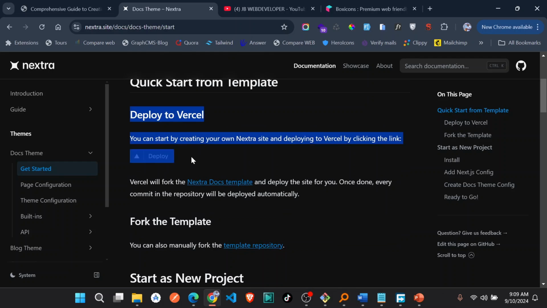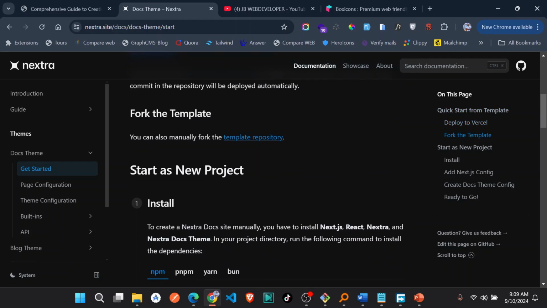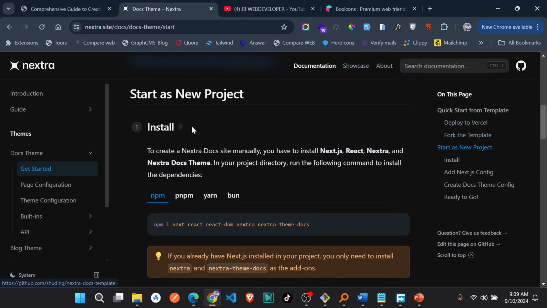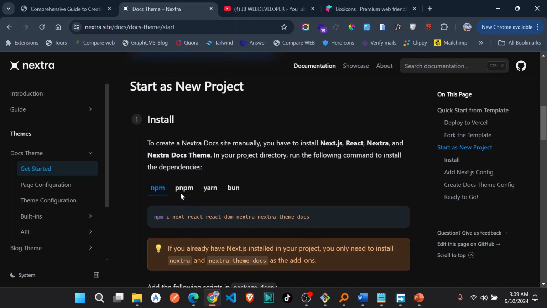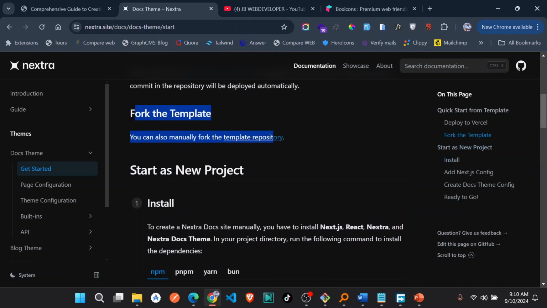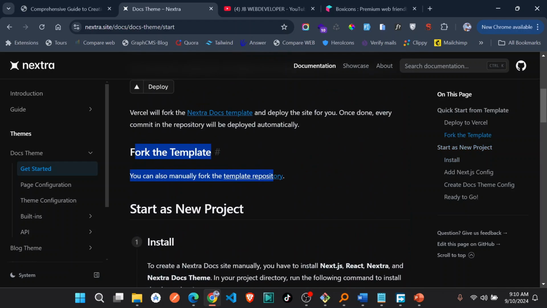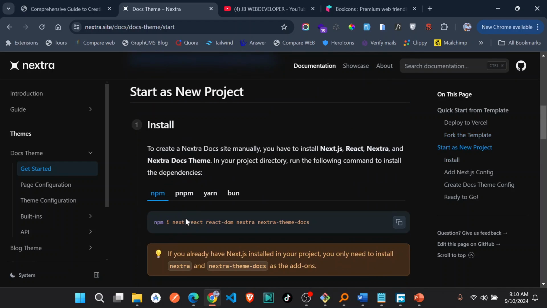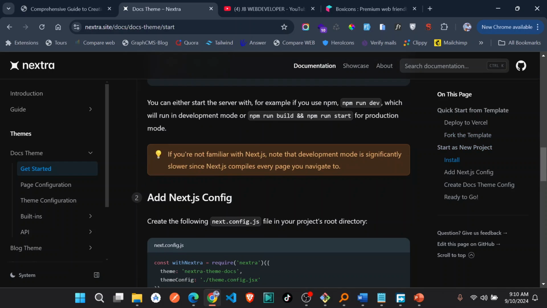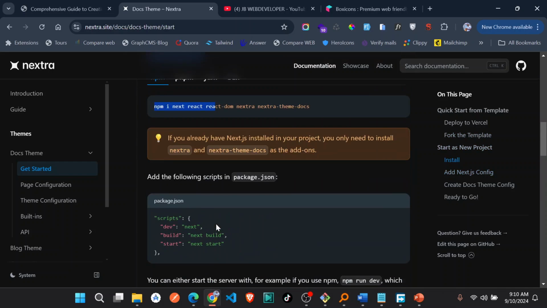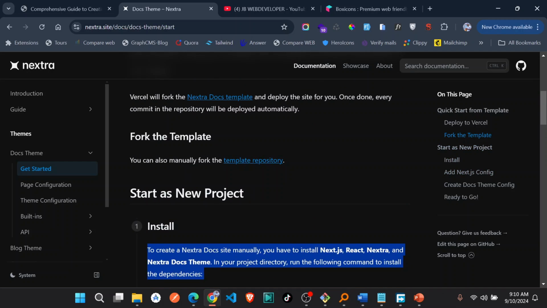One is to click and deploy on Vercel. Two is to fork from the template, and the third one is to install step by step. Now, in my experience, it is good to use one of the first two. I have already tried to do this step by step, but I wasn't very successful. You can try to do it, but I'm just going to go with the template.